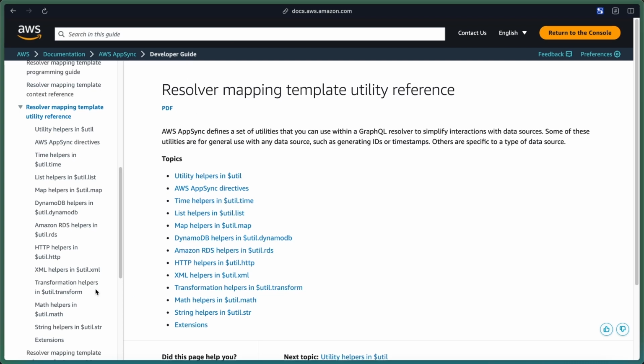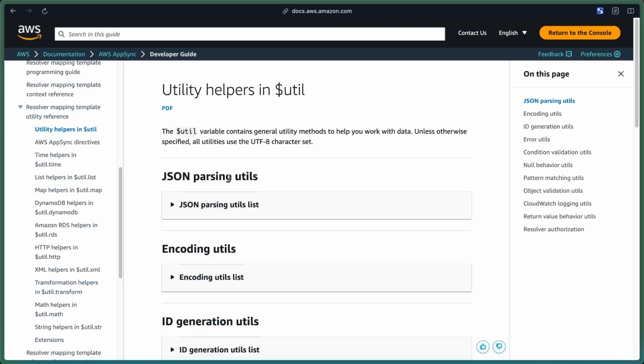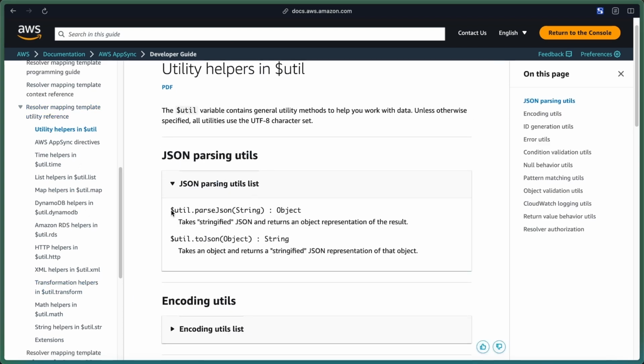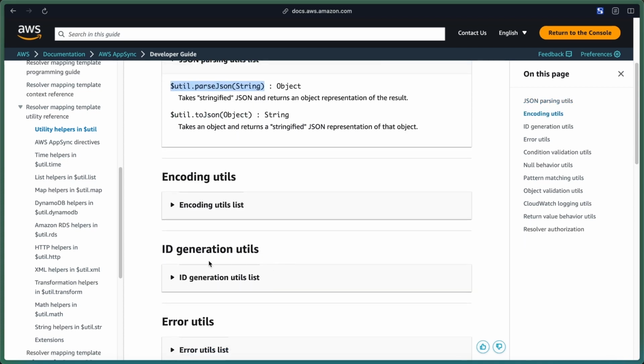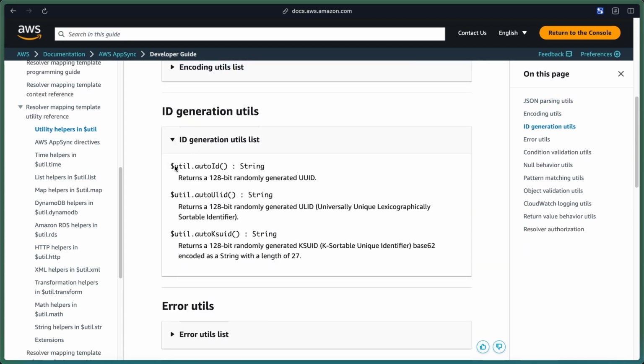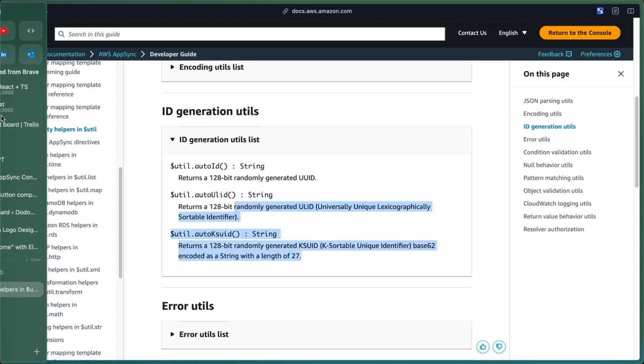So utility helpers is something that we can use to get things, as you can see in here, util.parseJson, as well as autoId, which is a function that automatically generates a unique identifier for us. You can go through this documentation if you want to find out more about what you can do with these.